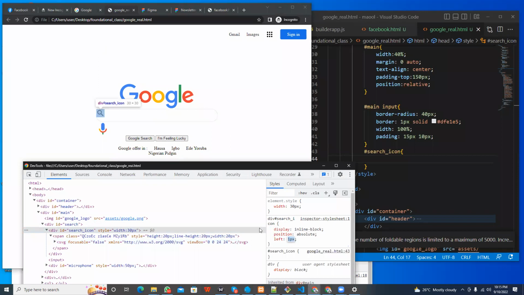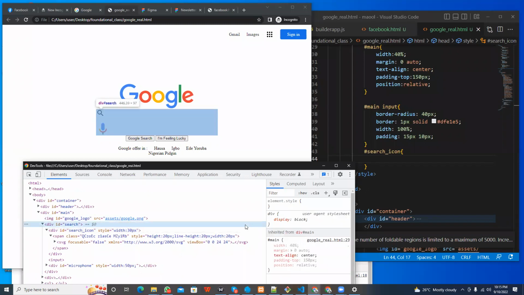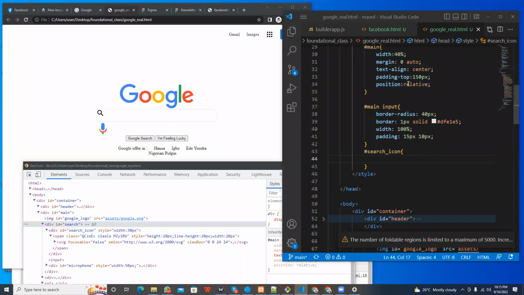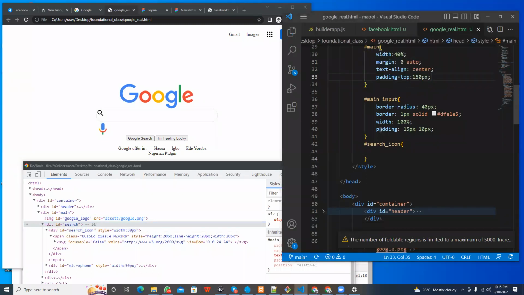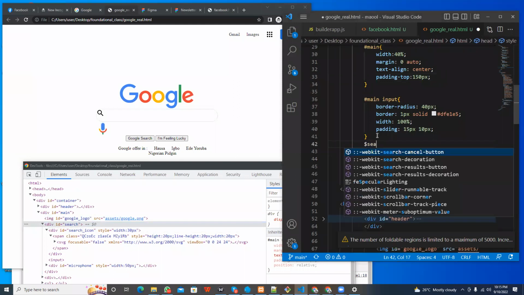Okay, why is it not positioned? Where's my main? Oh, the main is right here. I think I need the search. Where are you? Search is what I need to give that guy. So search is what needs to carry this. Where's that position relative? It's not the main. I will explain why in a second. So search is the parent of search icon.